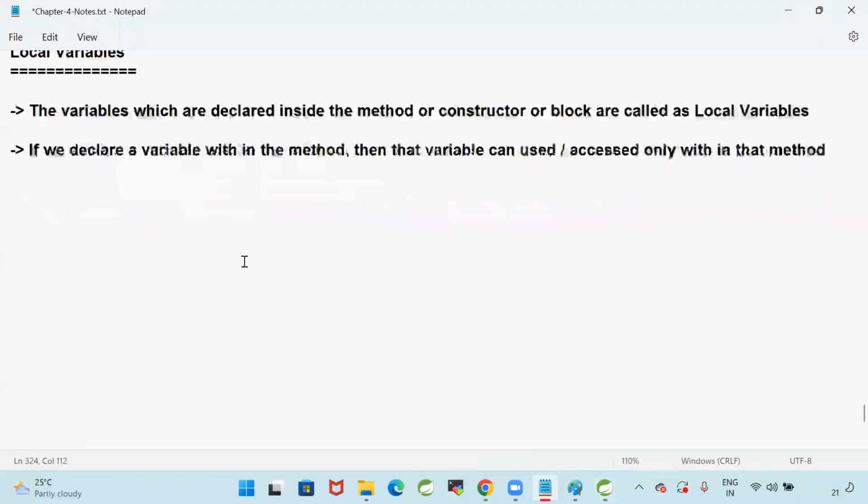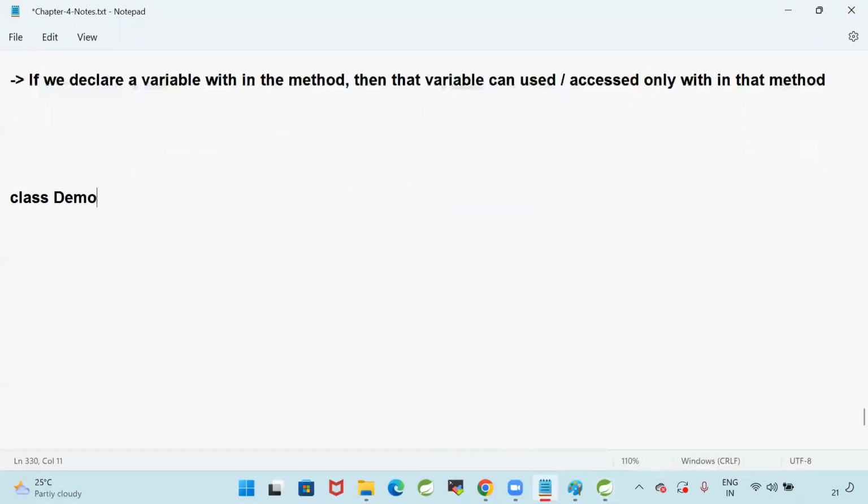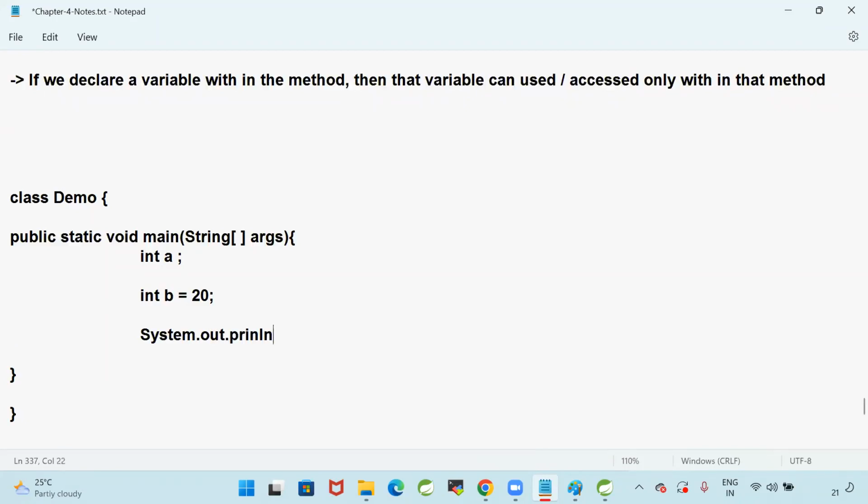Okay, fine. Guys, now I'm going to take a class called Demo. Public static void main, String array of args. Integer A, integer B is equal to 20. System.out.println of A, System.out.println of B. Tell me what is the output. 0 and 20?